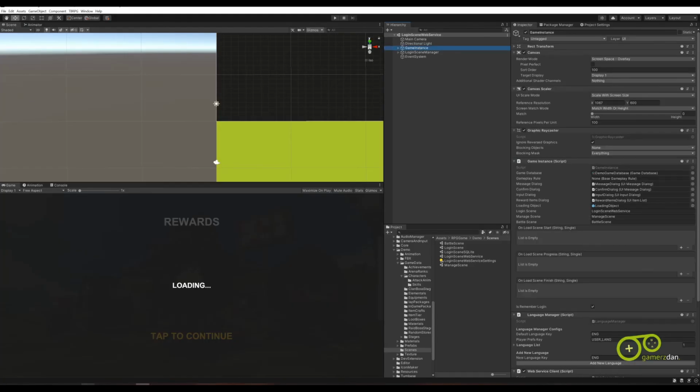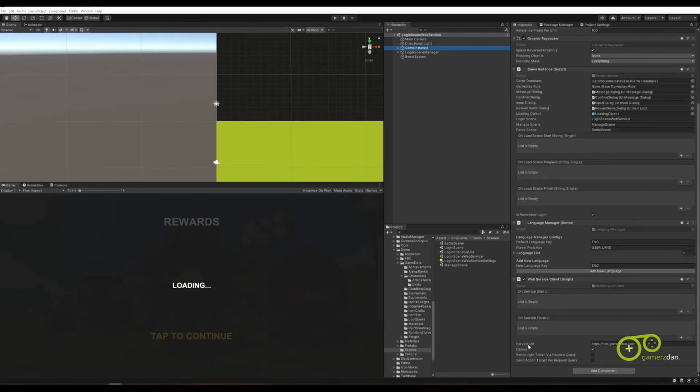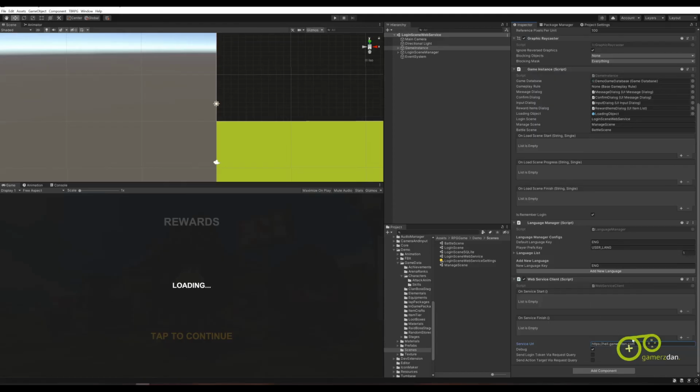What you need to do next is just go to Unity game instance. In the web service client, it says service URL, so I have set up my URL here, and you can just change it to this URL. We have not set up any domain in this tutorial, so it will be just HTTP, your IP address, and make sure there is no / at the end of this, otherwise it will break things. And just save your scene.